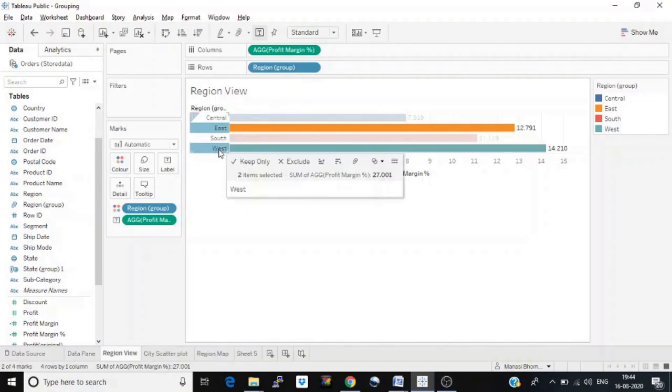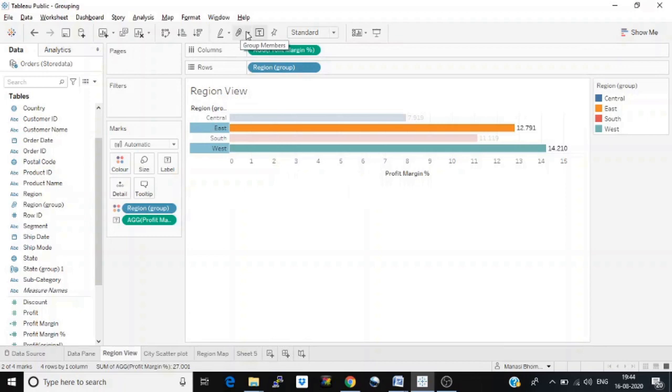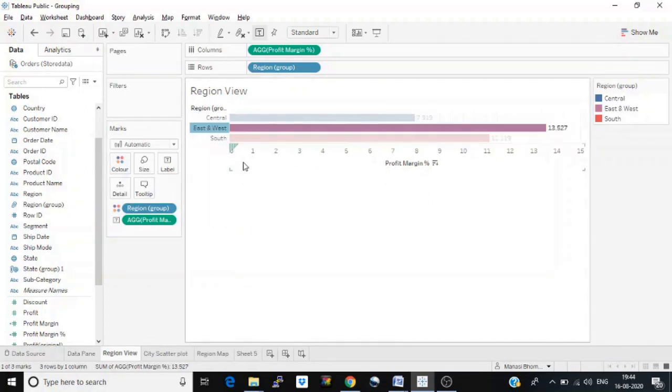And for creating a group, you have many options. You can see the group icon like this, or you can find the group icon in the toolbar and click on this, or you can just right click on the group members and you can click on group. Your East and West group is ready.